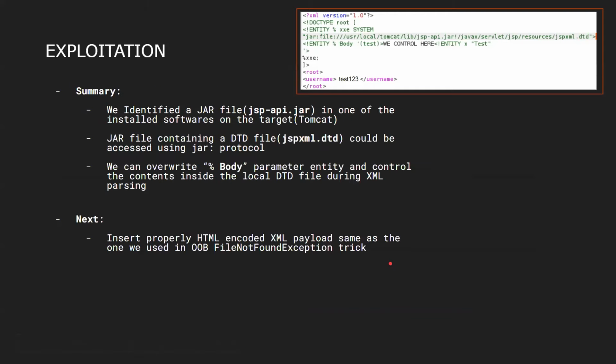So let's summarize what we did until now. We first identified using a file not found exception that the server was running on Tomcat on Linux, and we identified that there is a jar file, jsp-api.jar, which contains a DTD file, jsp.xml.dtd. We found that we could access this file inside the jar archive using the jar protocol. We then found a parameter entity body which we could use in our XXE payload to overwrite the content of this DTD file.